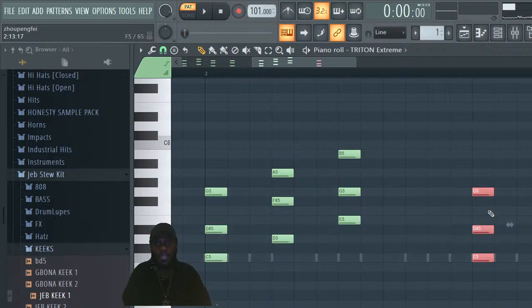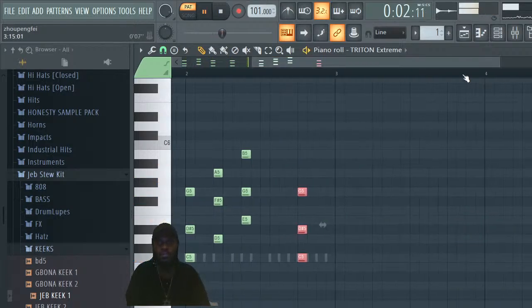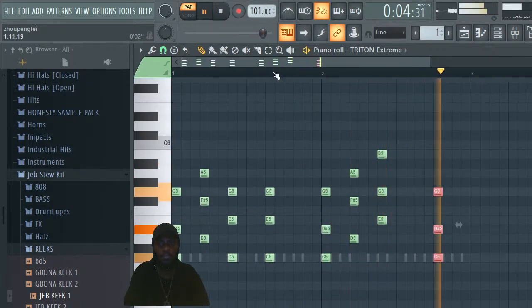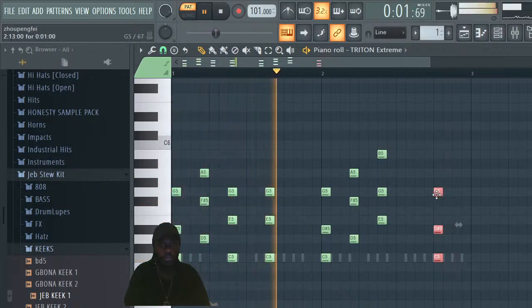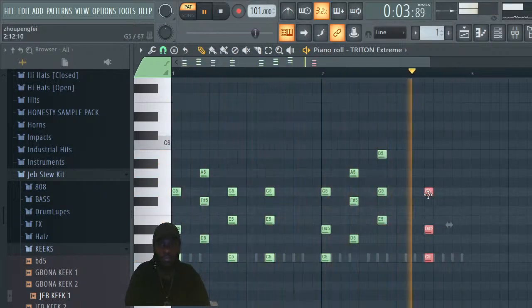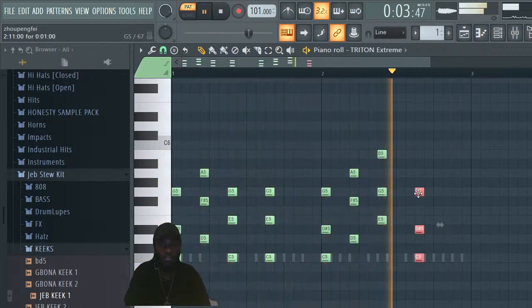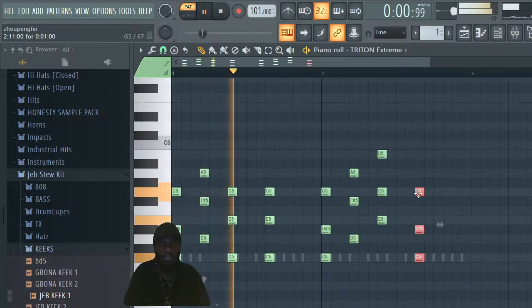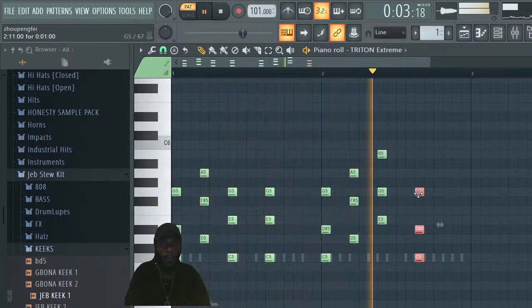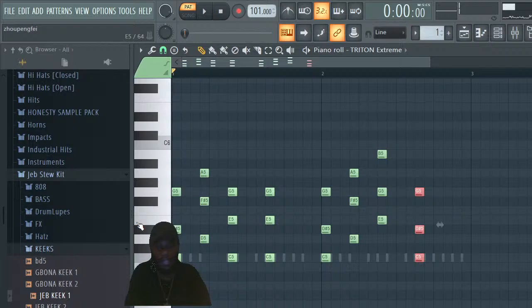We'll follow the same method as well. Alright, and as I said, I don't necessarily like this chord pattern. Personally I would never use this chord pattern to build a beat for a client or somebody. But for the sake of this tutorial, we are using it.